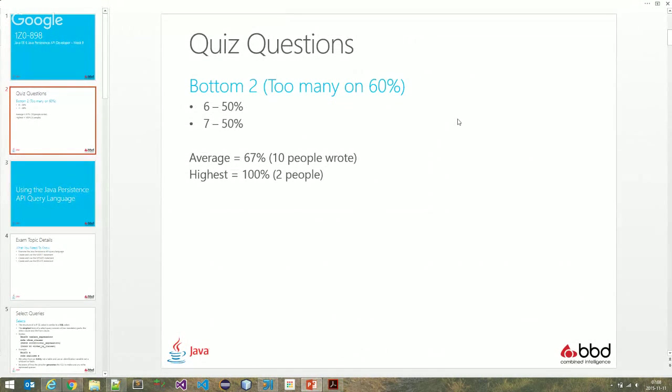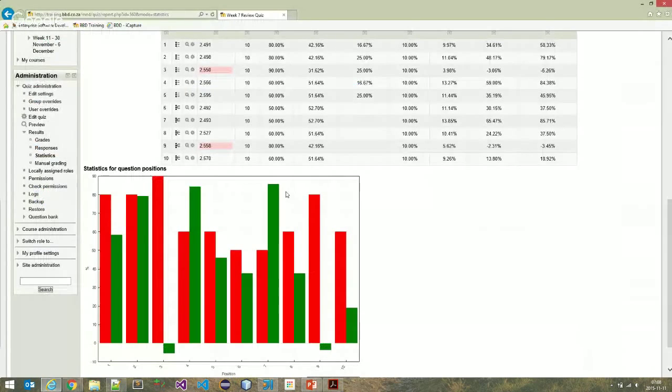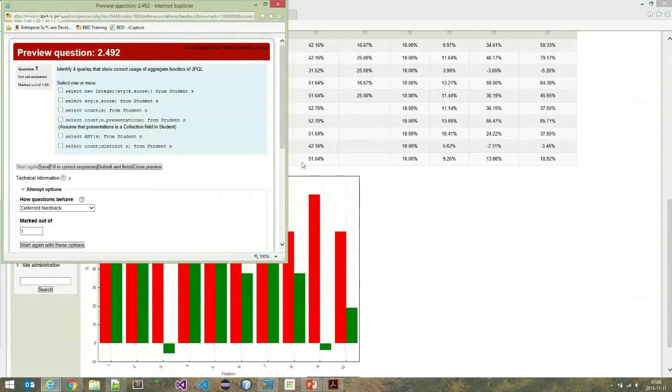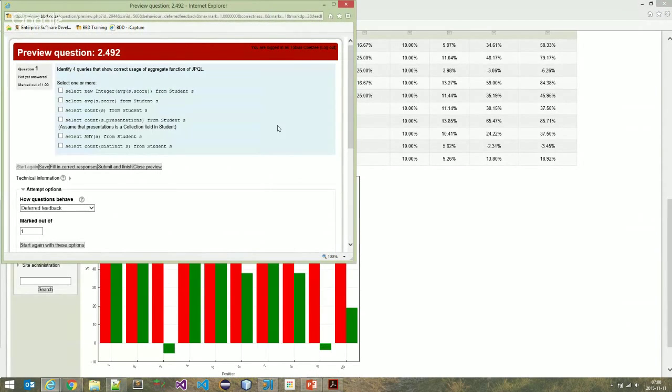Okay, so looking at the bottom two, it's not like there was any question that everybody got wrong. The bottom 2 questions are at 50%, so it's not too bad. But then there were a bunch on 60%. So I'm just doing the bottom 2 again. That's question 6 and 7. Question 6 was one looking at some of the aggregate functions. So that's why I sort of said you maybe should read the JPQL chapter just a little bit ahead.